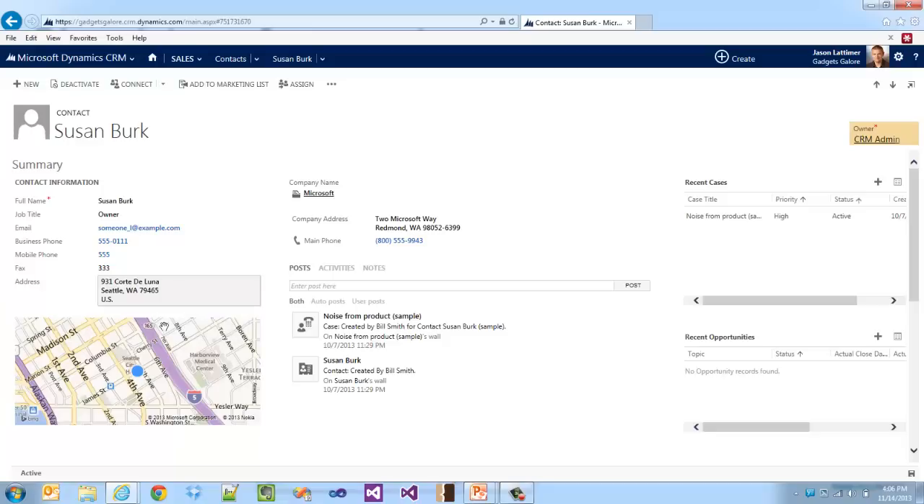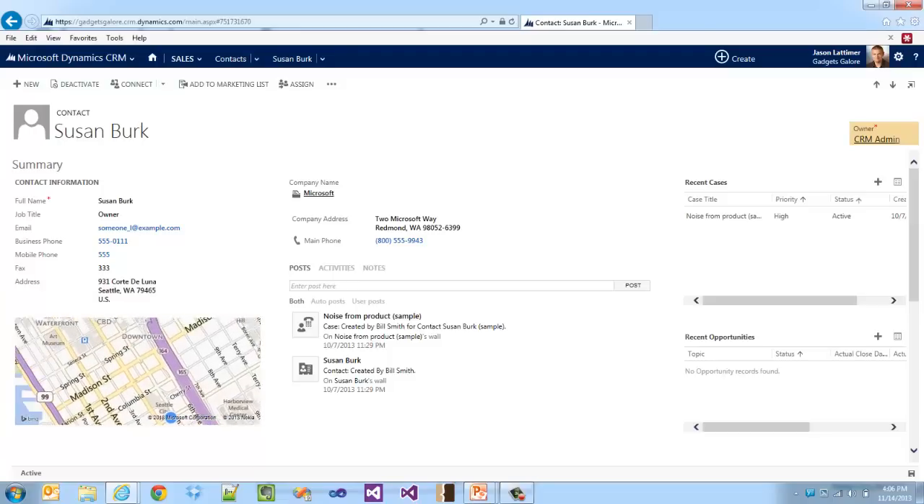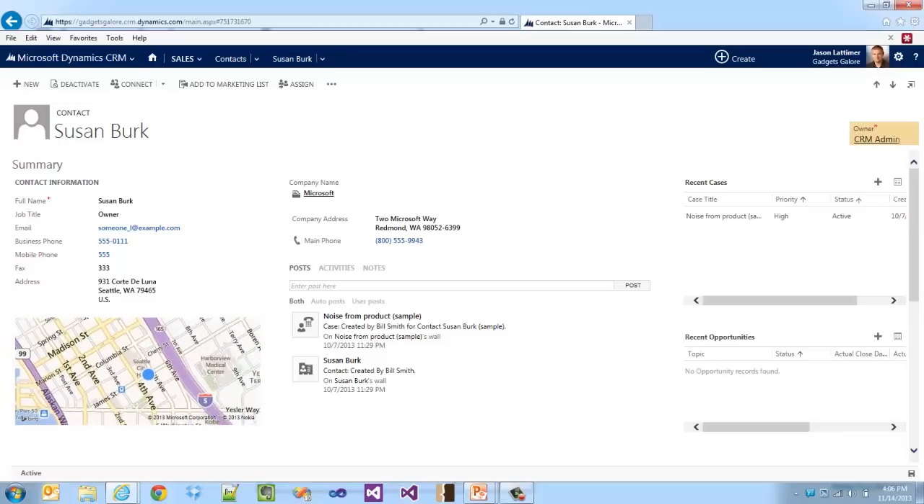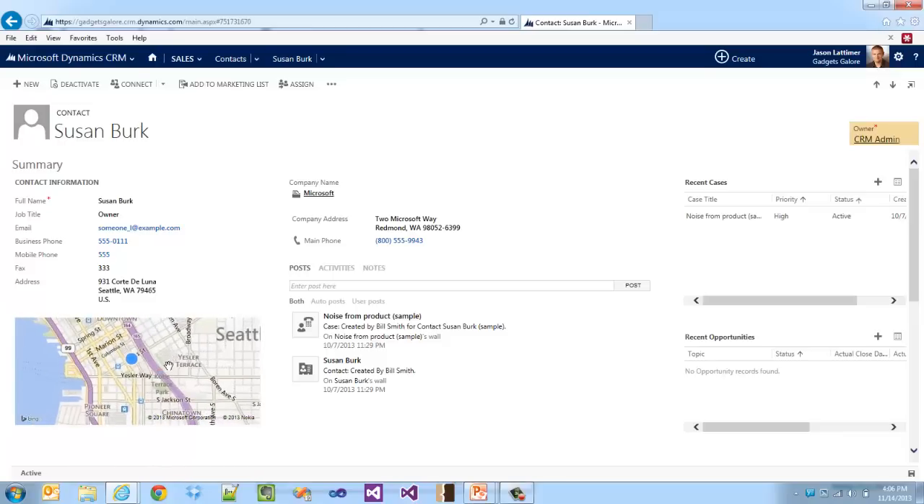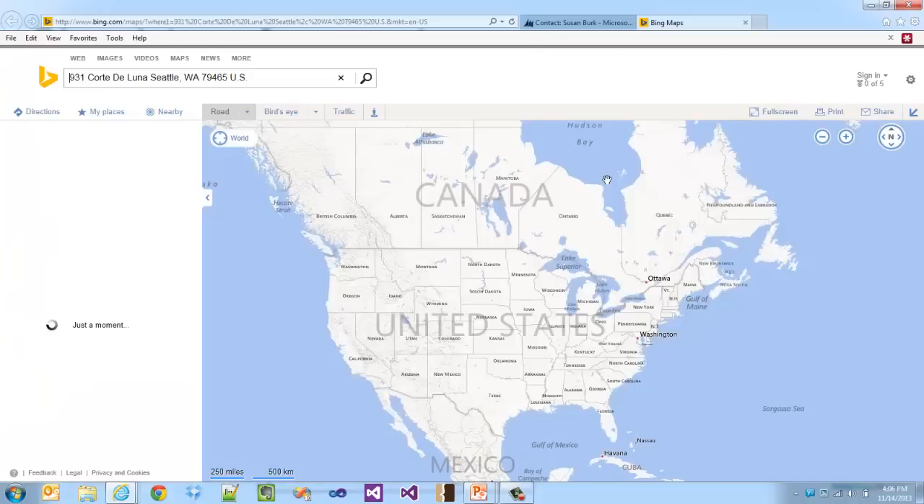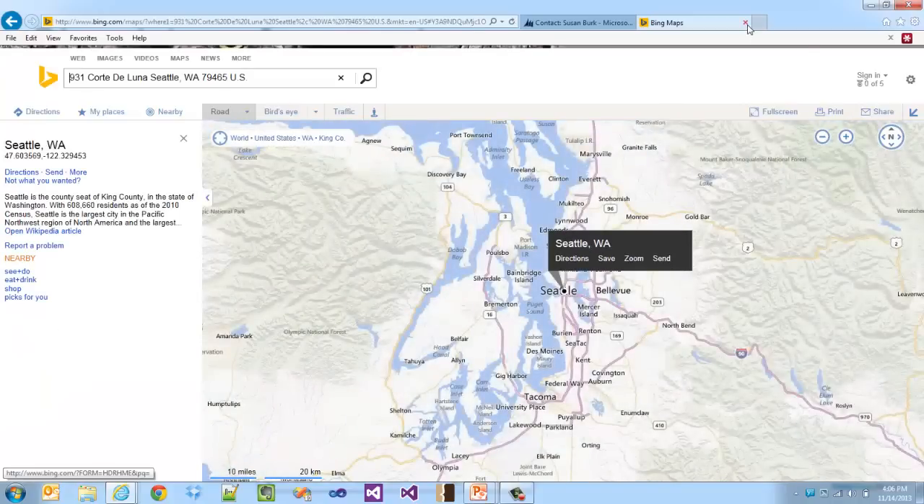Again, an example of which is on the contact record. It has a system-defined address field. The map control can be tied to either the address 1 or address 2 field. And again, it's not just a snapshot. It is a fully working map. I can drag it around. I can zoom in, zoom out. If I click on it, it'll open up the full Bing Maps website.